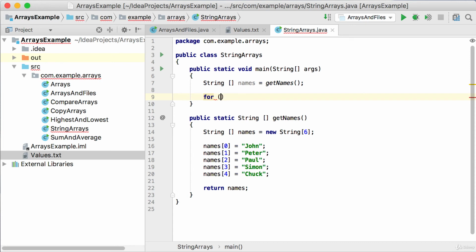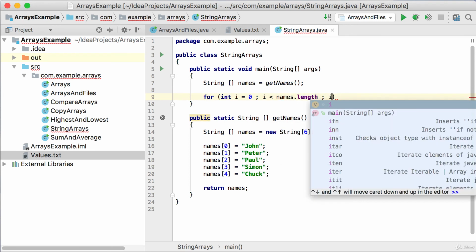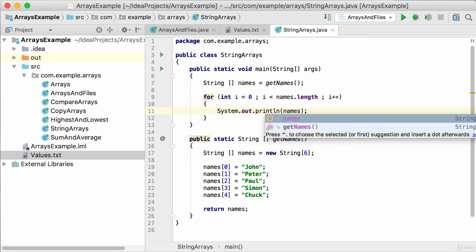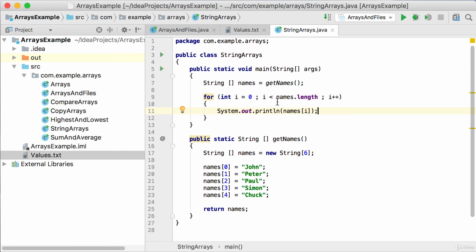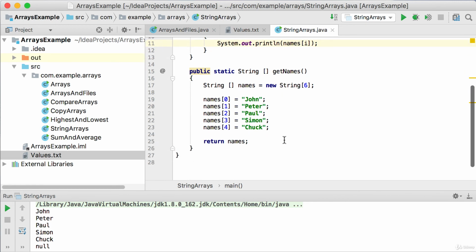Now let's print out this one quickly. I'm going to say for integer i equals 0, i less than names.length, same way as we do with the integers, i++. Now let's say I want to print out every element in this array. So if I print this out, we can just say names at a specific index value of i. That will print out every element in that array. Let's see the printout, and there you can see clearly there's the array. It's John, Peter, Paul, Simon, Chuck, but you can see the last value there is in fact a null.